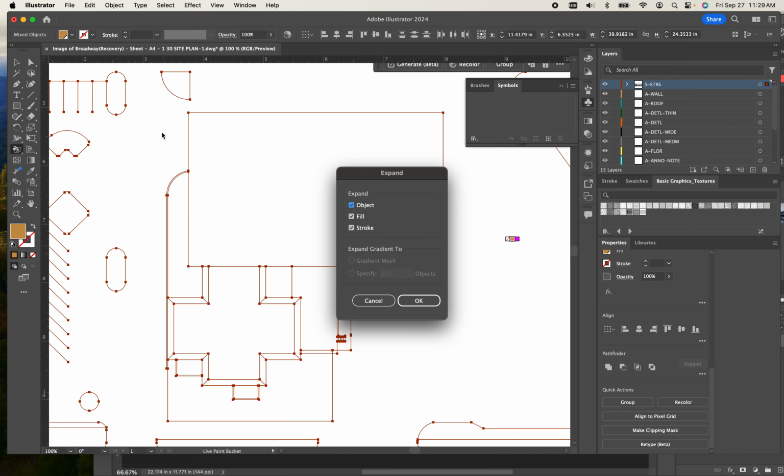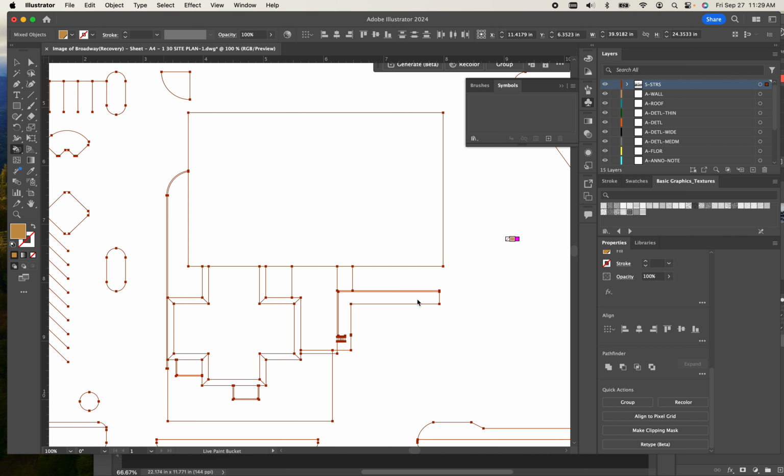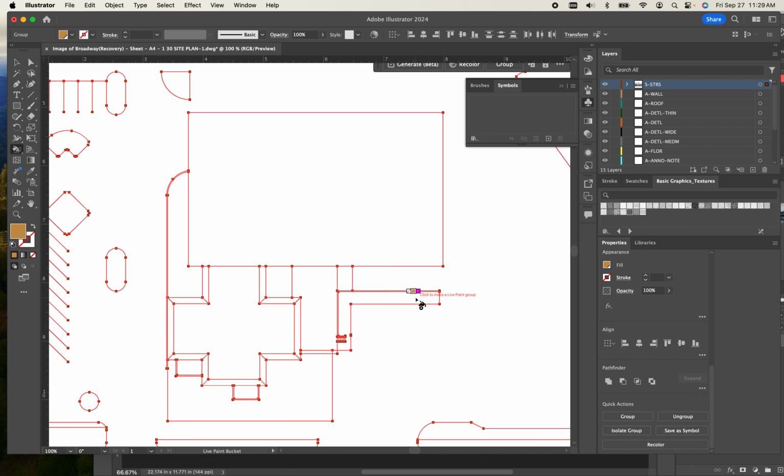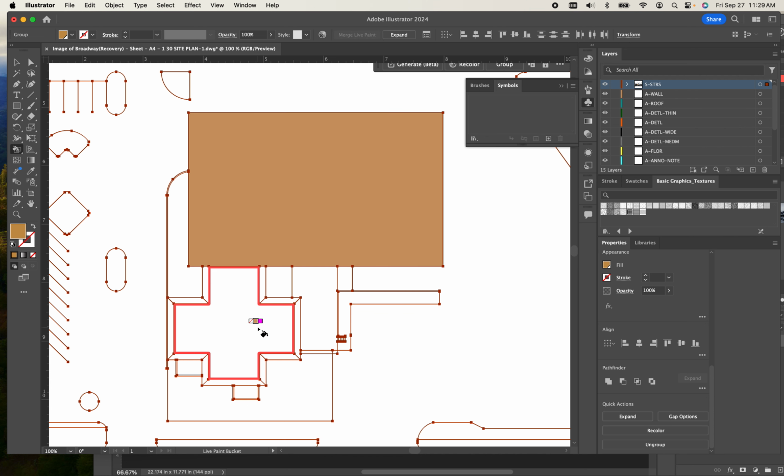Let's try and expand it first. So I'm gonna basically just blow this up. So expand is like explode, right? So if you're familiar with explode in Rhino, expand is the exact same command in Illustrator. So I'm gonna go ahead and expand this, or explode it, and see if that works better for us. And it does. Now it's reading as a closed object.